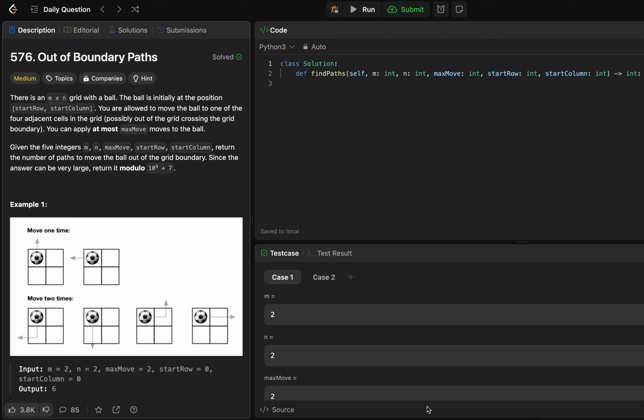Given the five integers m, n, max move, start row and start column, return the number of paths to move the ball out of the grid boundary. Since the answer can be very large, return it modulo 10 power 9 plus 7.